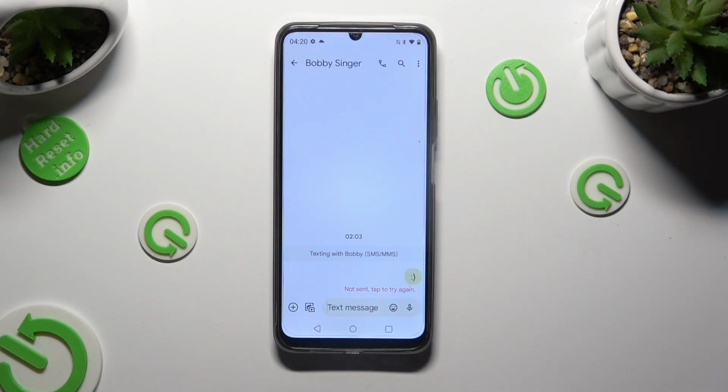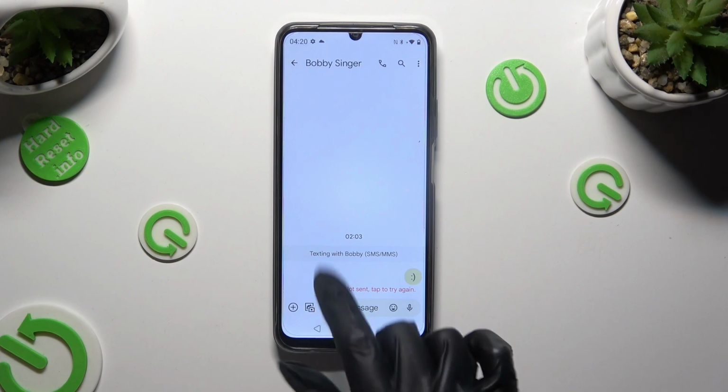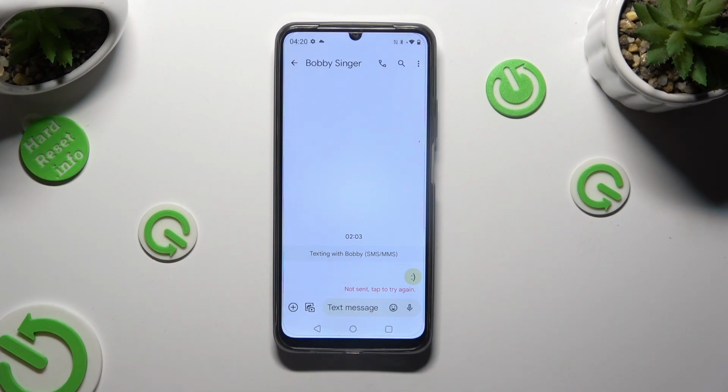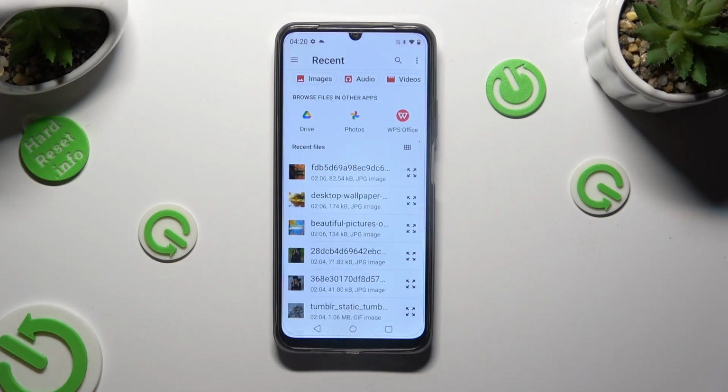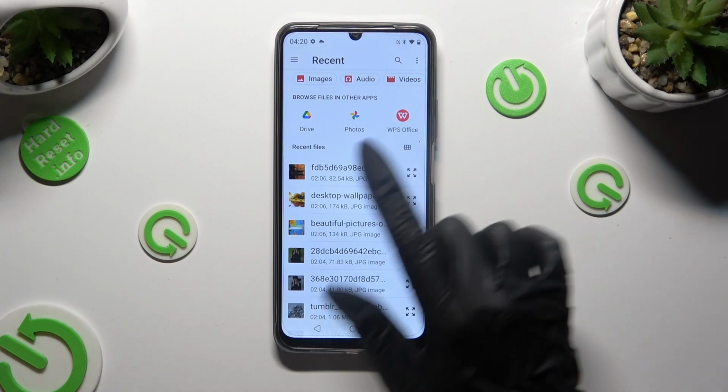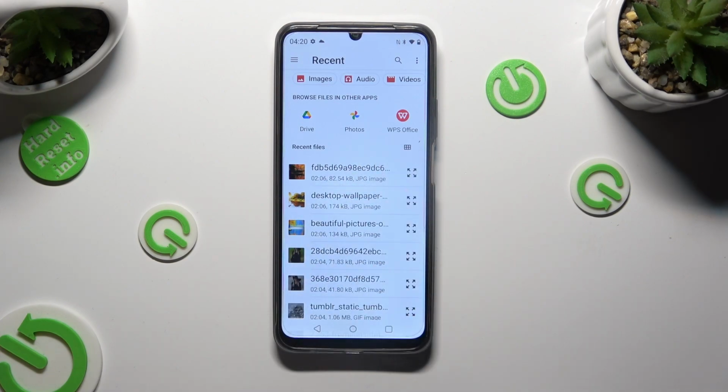Now, to add an audio file, click on this plus at the bottom left corner. Select Files section and hold your file right away over here.